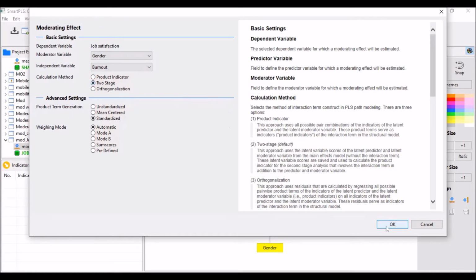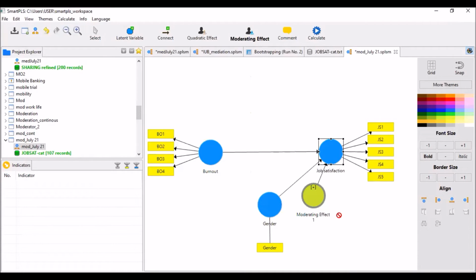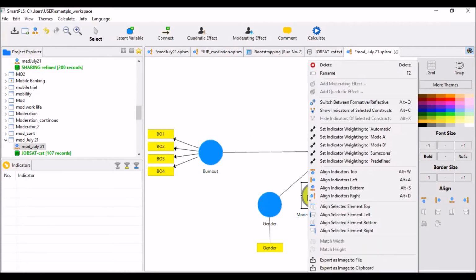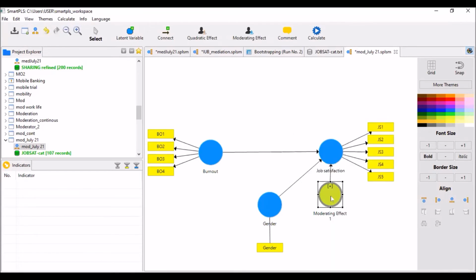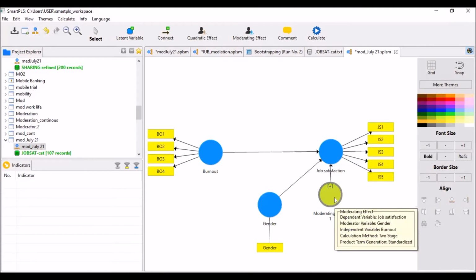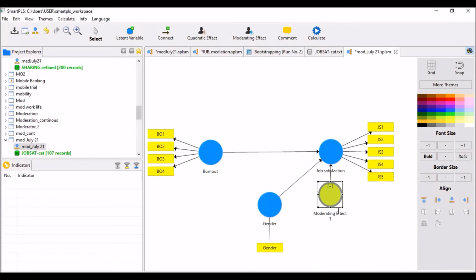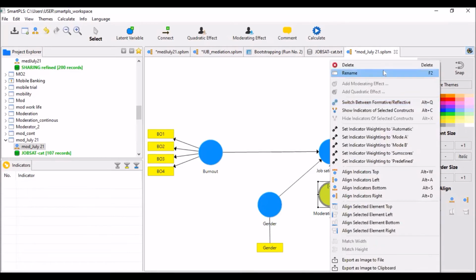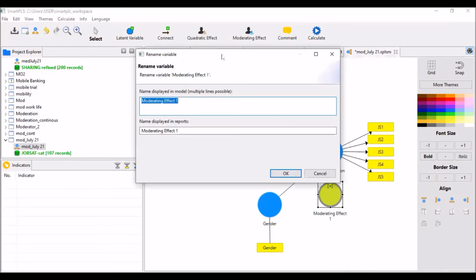Okay, and keep other things unchanged. So here we can rename the moderating effect. No problem. You can keep it as it is, or you can rename it. Okay, so we keep it as it is, moderating effect. But if you have more variables, then it is difficult to identify what the effect is, I mean, what the interaction is. So in that case, you can rename it to identify the interaction.